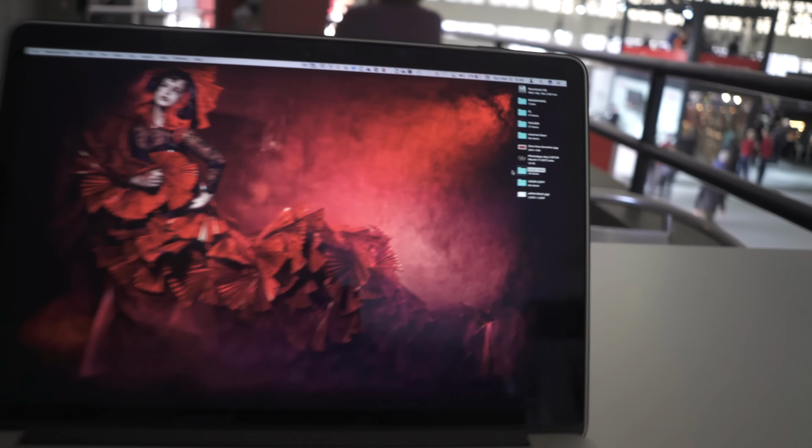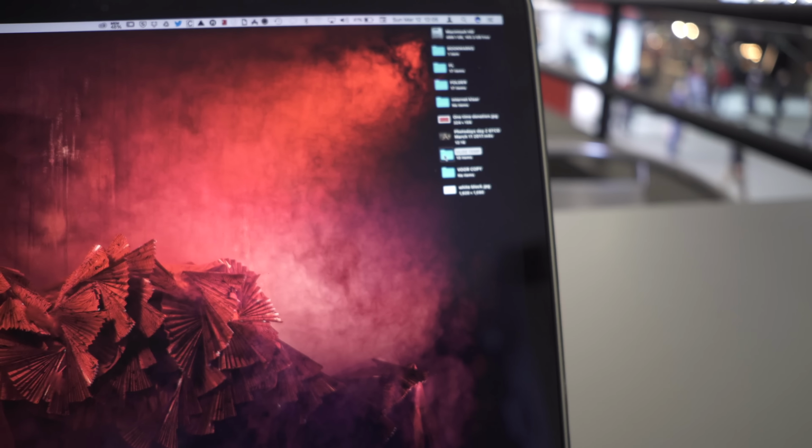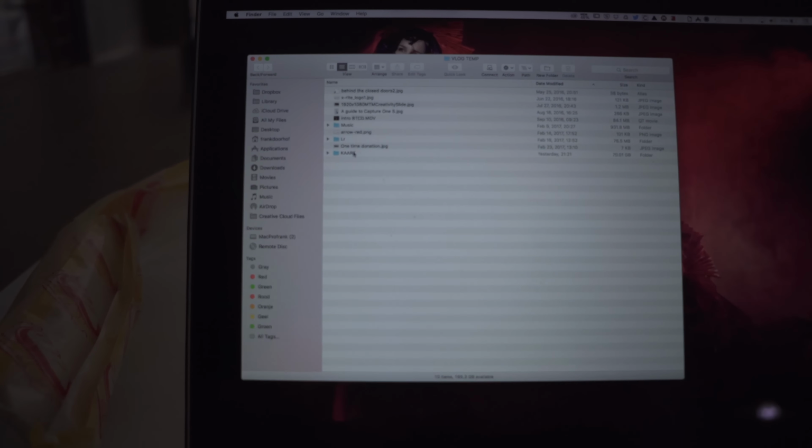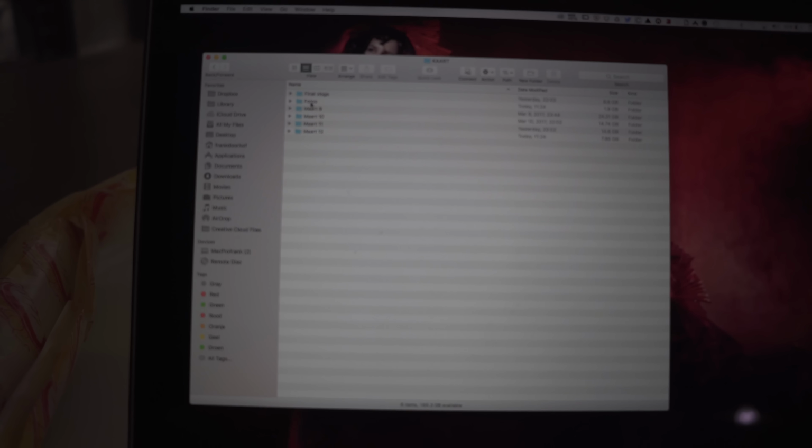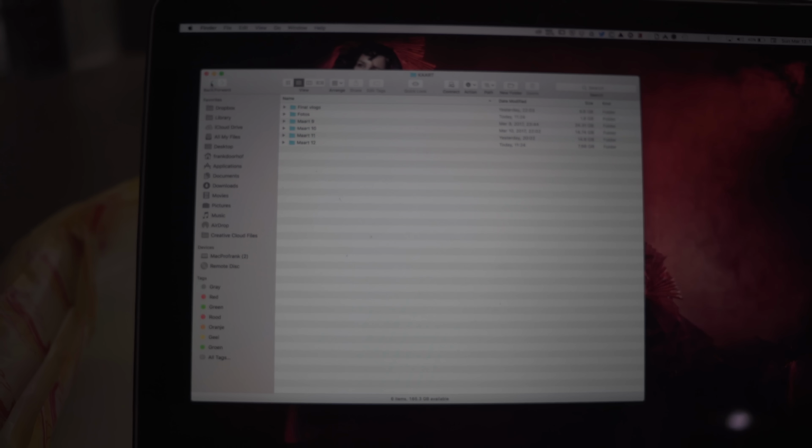And let me show you how I organize. So I have this one folder called Vlog Temporary, that's over here. And we have a folder called Card. Now this is all the days, March 9, 10, 11 and 12, the photography and the final vlogs, which I can copy when I'm home.